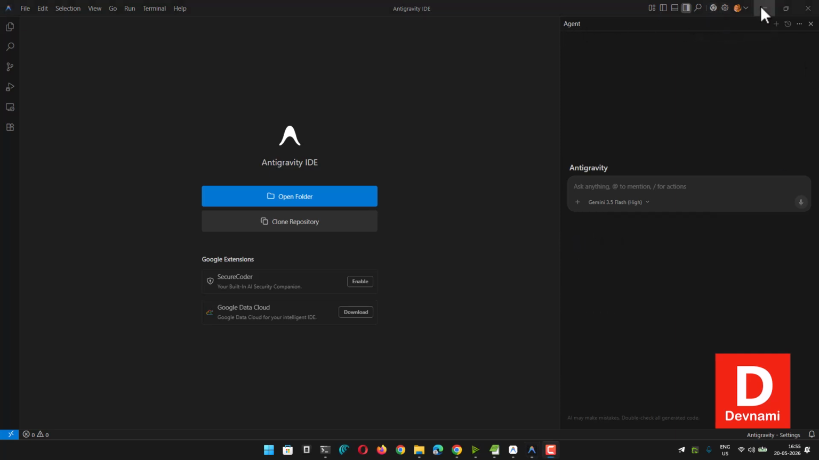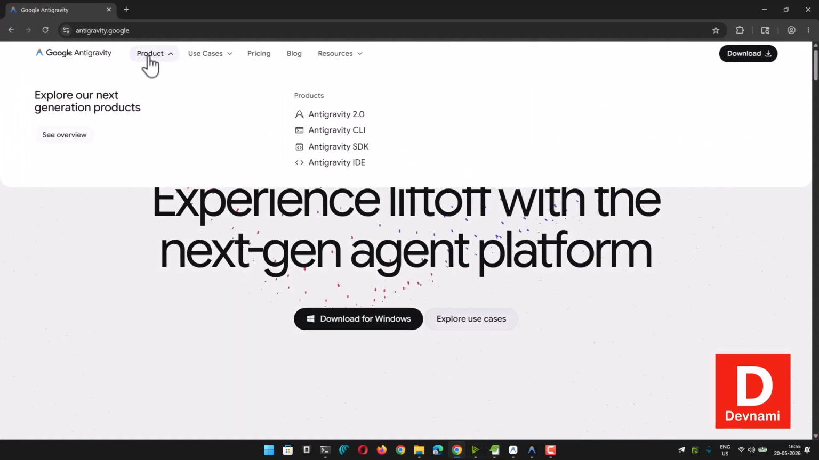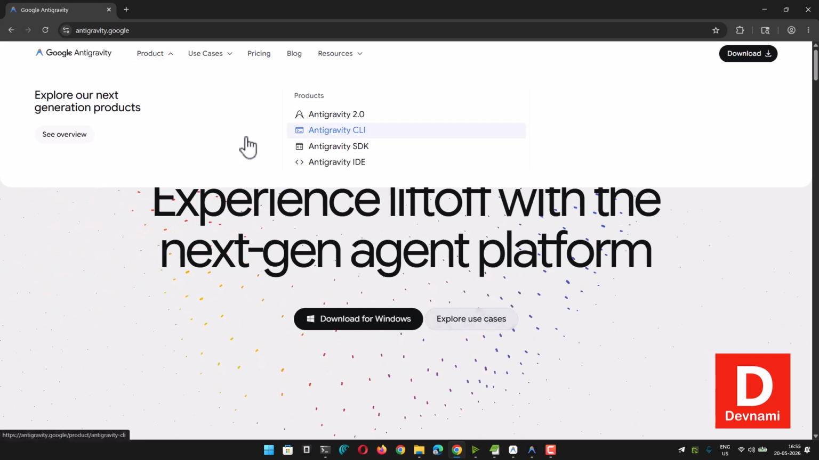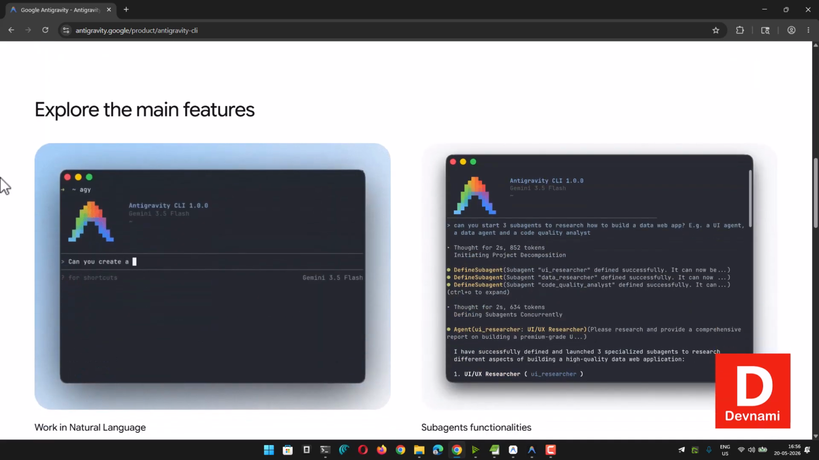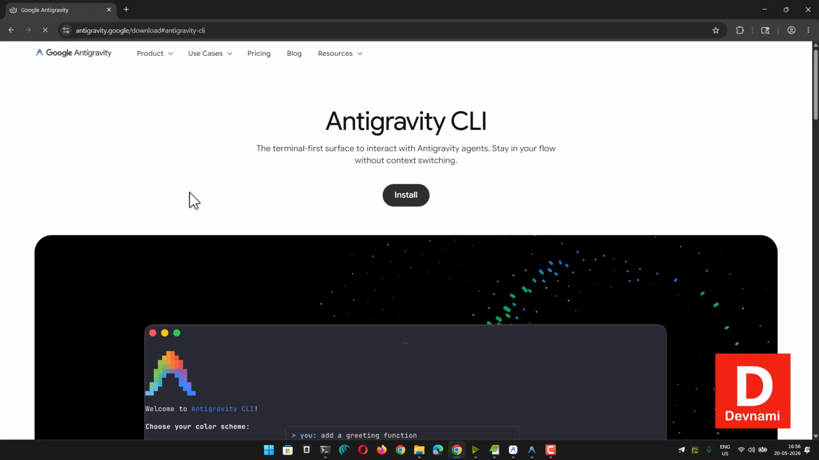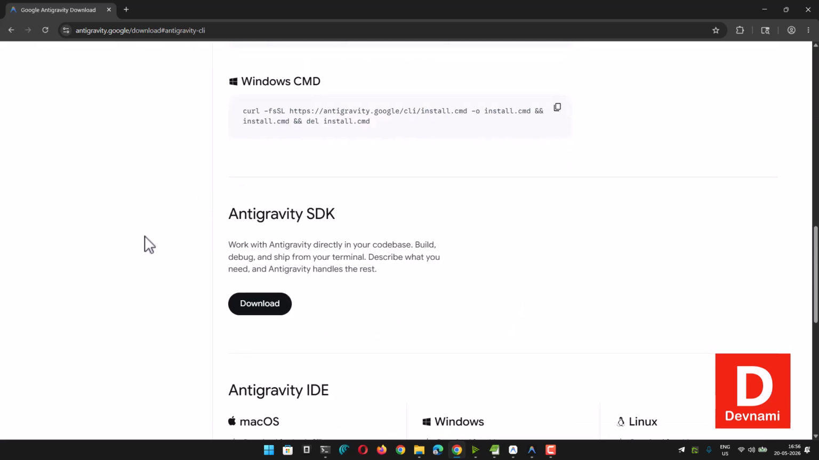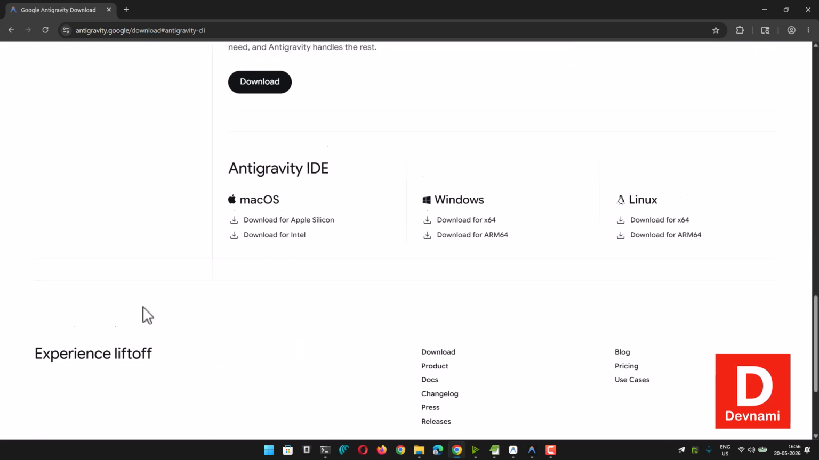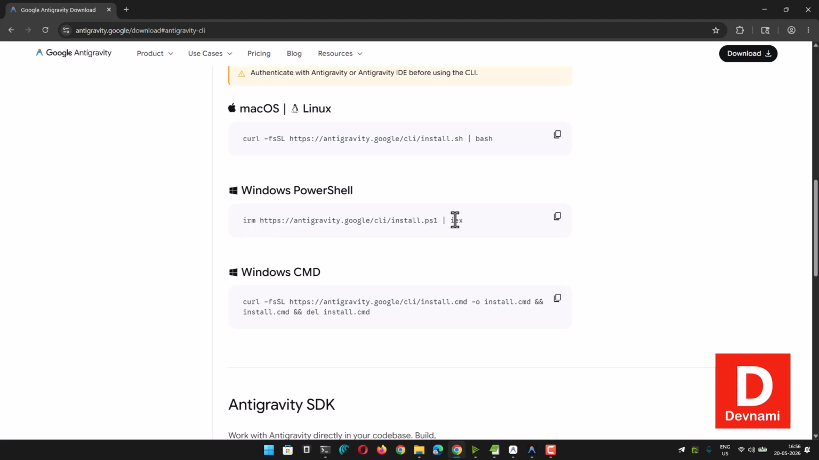Now I want to test the command line version, right? So to go there, simply go to product and Antigravity CLI, right? Here you can see this is the new version of it. So we will install this by downloading through these options. You can use options such as this PowerShell option, or you can run this if you are using curl.